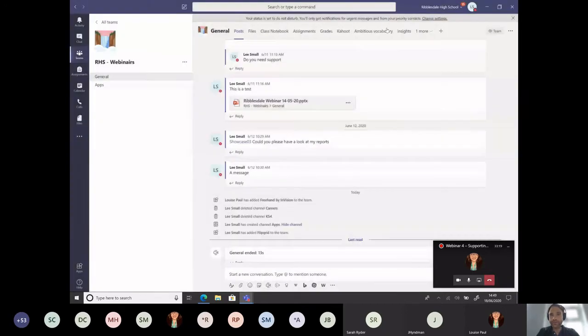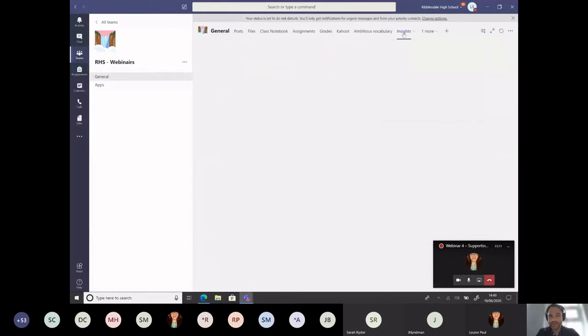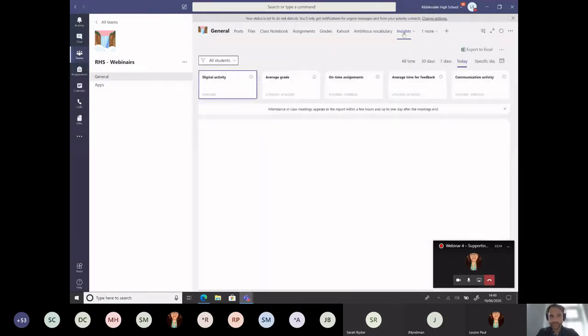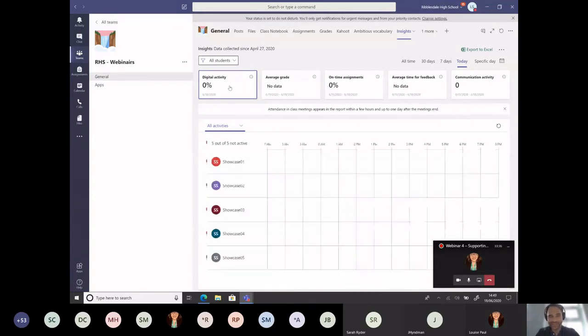But just to show you how it looks again, for anybody who hasn't seen that at this moment, it gives you a list of your pupils, it gives you the digital activity, and it will also tell you who's been accessing the work. Now, obviously, this is a dummy class, so please don't think that 0% of my class have been accessing the work. But just to show you, so that's today.